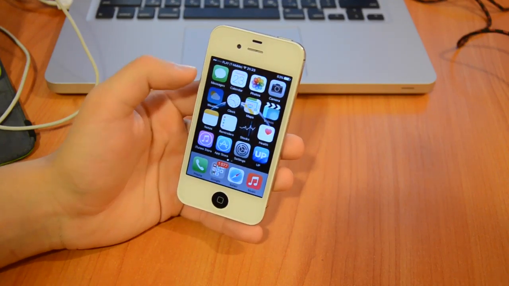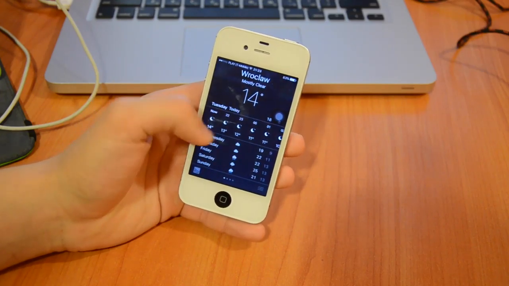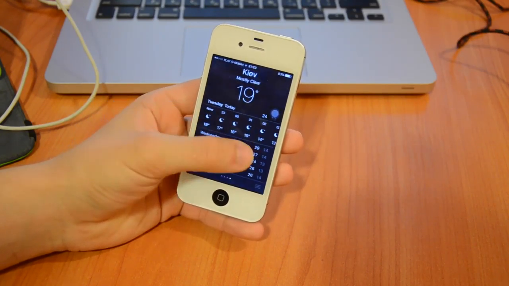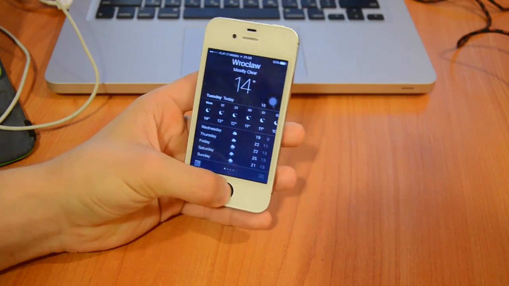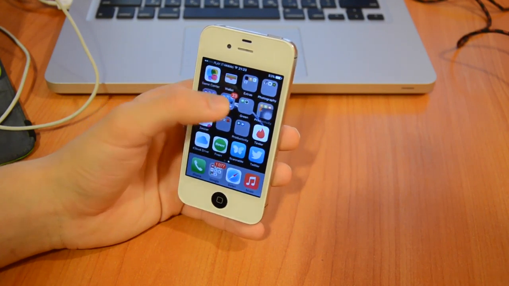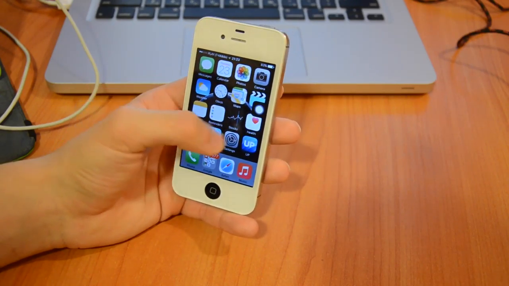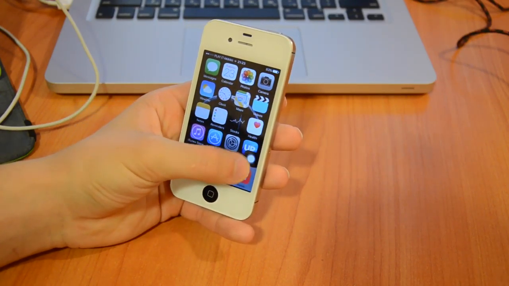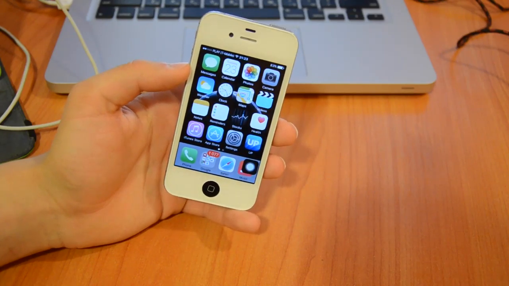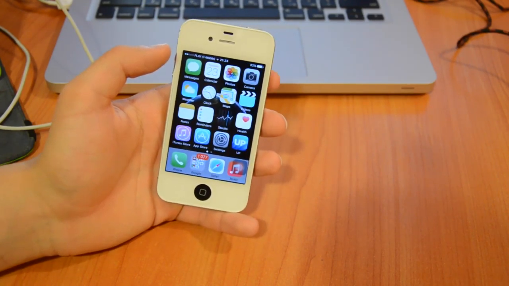We can go also to weather. I don't know, but the system is more responsive, I think, right now, and it's really good. And what else to show you? Probably nothing, because it's just a quick preview, not a review yet, but I just wanted to demonstrate to you guys how it works on the iOS 9 beta 2.